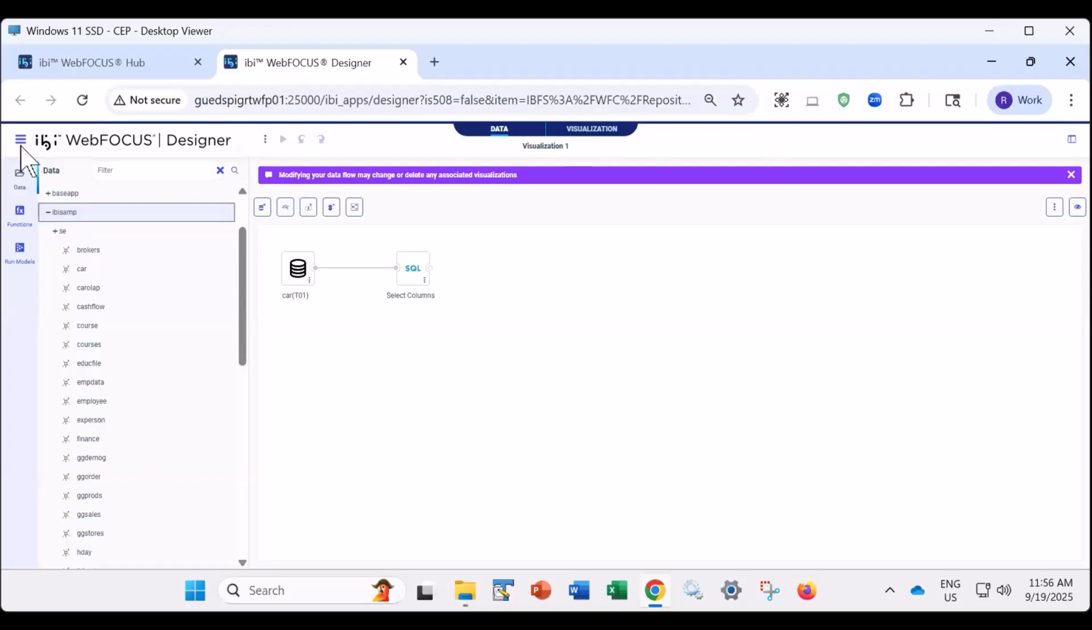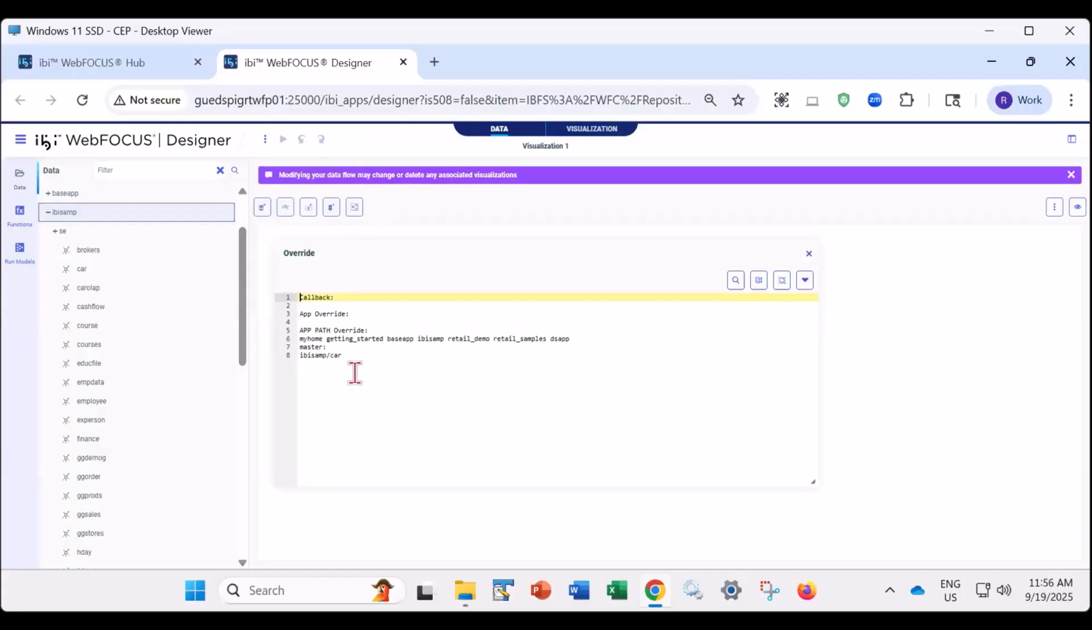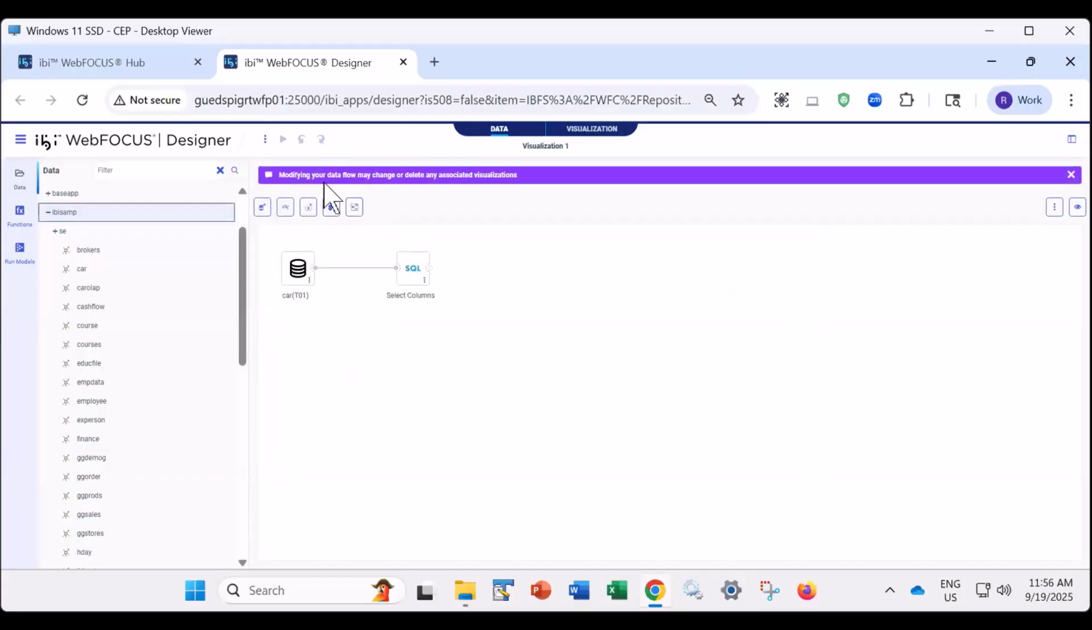You can create a new one, open an existing one, save as, close, pretty straightforward, self-explanatory. There's a lot of options here in the ellipsis. View source is probably something very useful. You can see what's being created behind the scenes. A session log, auto run, usually you want to keep that checked. Diagnostics, show override, it can show the app path and override maybe the master that's being selected, etc.